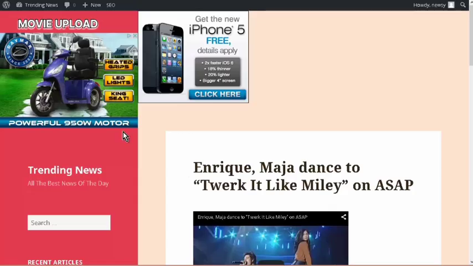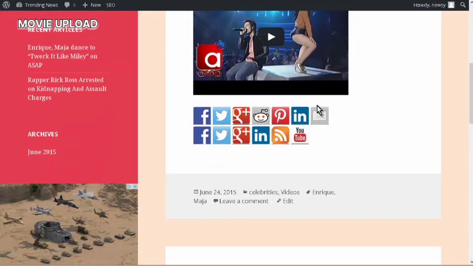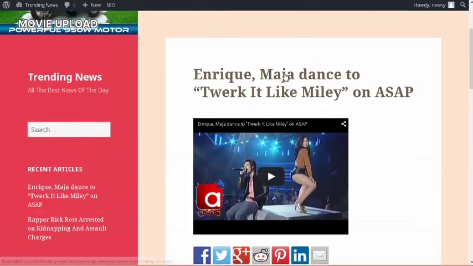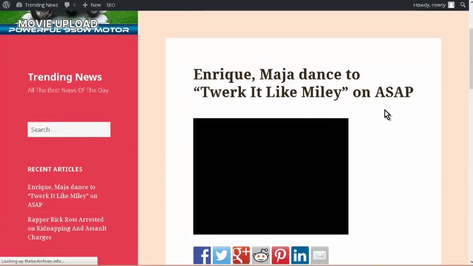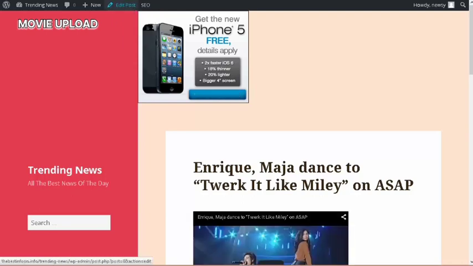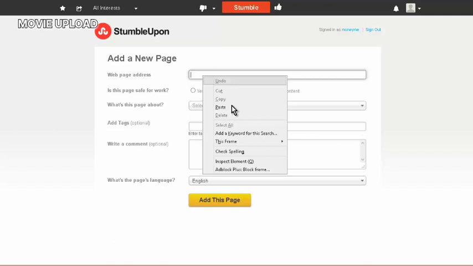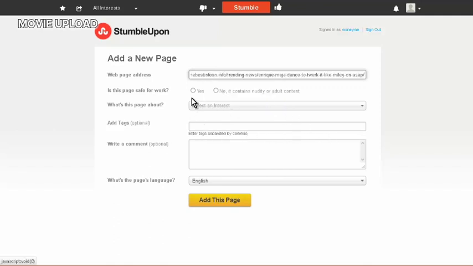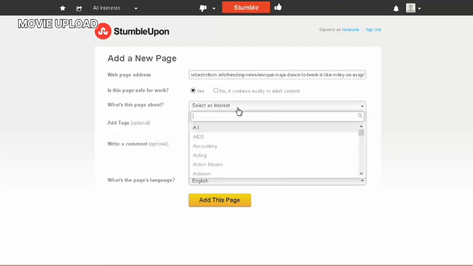So what we would do is go back to our site here, and then we would go to the post we want to share. We're not going to do this site-wide, we do this post-wide. So every time we make a post, we get the URL by going to the page and then copying it from the browser bar. Then we go back to StumbleUpon, put the web page address in here. If it's work safe, select an interest. Okay, so for this one, celebrities is a good one. But whatever it is, you want to get the appropriate one out of here.